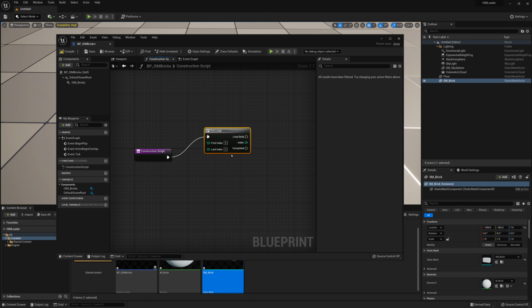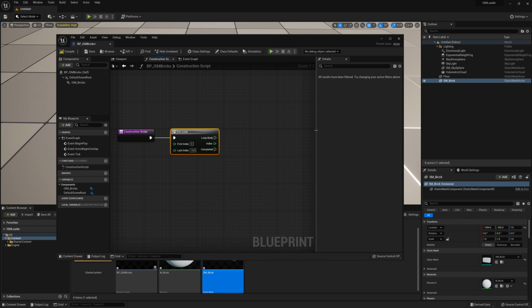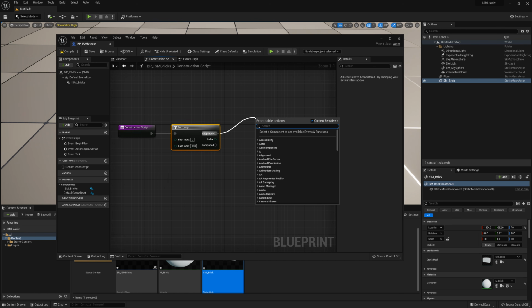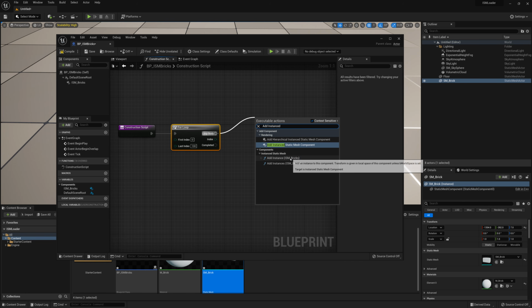So for loop. And maybe I'll place, let's see, first index will start at 0, last maybe 100. We'll make 100 duplicates of that brick. And then what we can do is, for the loop, what it will do each time it loops through these numbers from 0 to 100, it will add an instance static, or add instance, which will be our bricks here. So I search add instance, and I see this add instance ISM bricks.